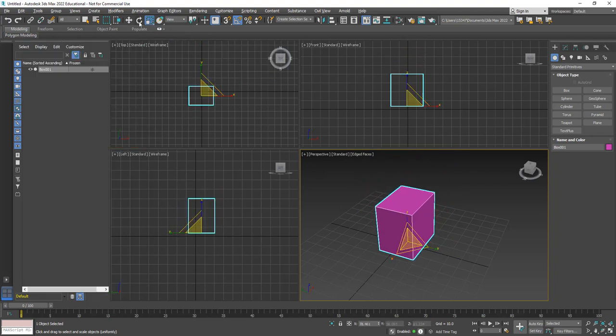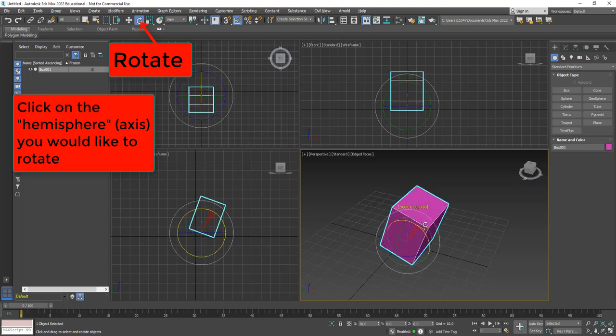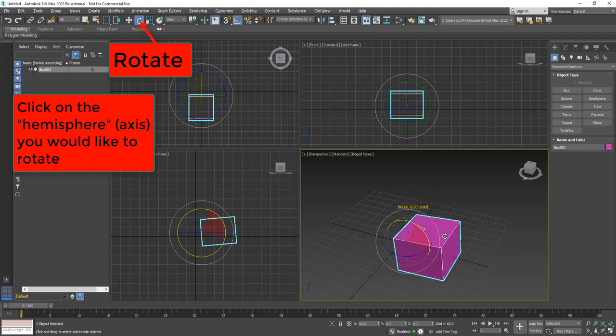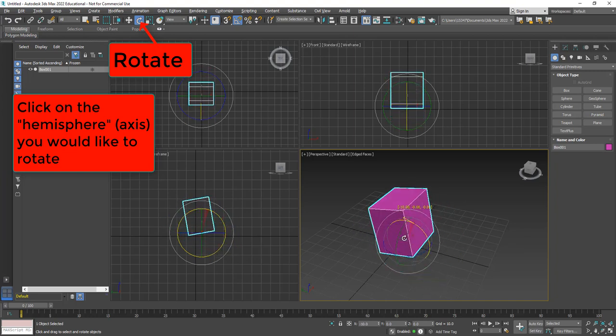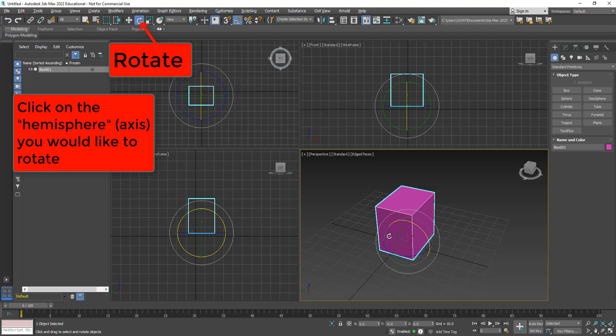Finally, the rotate tool basically divides the tool into three kind of hemispheres or three circles here. When you click on one of them and you drag your mouse to the left or right or up and down, you'll notice that it rotates on that axis. Okay, and you'll notice because my angle snap toggle is activated that those numbers are going up by increments of 5, which is actually pretty helpful. All right, so those are the basic tools.